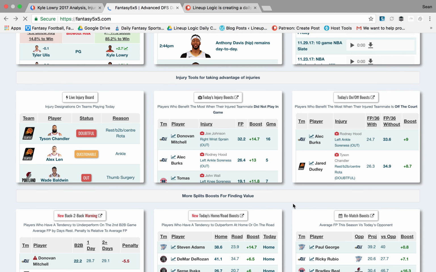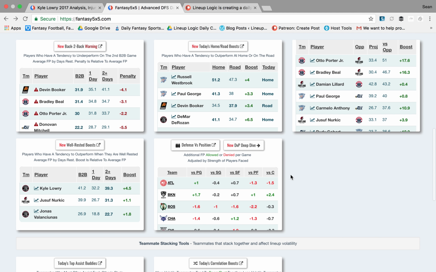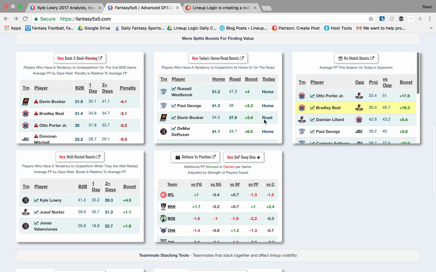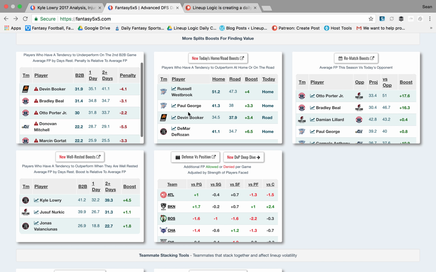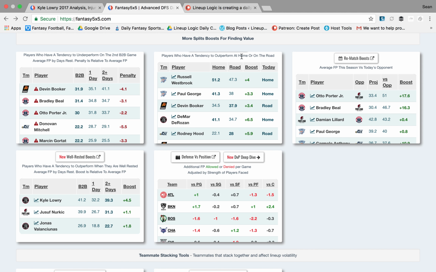Now, that's not the only boost that you have, okay? The other boosts that you have are related to other player splits. The boost tools are so useful. Back-to-back. How much does a back-to-back hurt a player in fantasy production? Home road. How have guys performed at home versus on the road? It makes sense that you see Russell Westbrook performing better at home from a fantasy perspective. Devin Booker better on the road. DeMar DeRozan better at home. You see, these kinds of things are very useful.